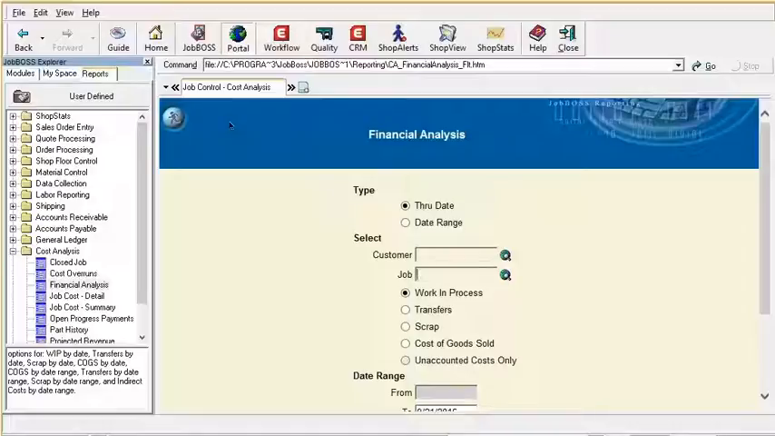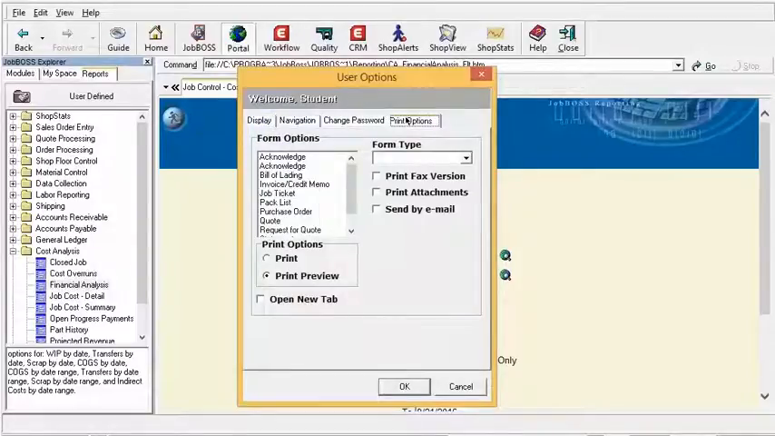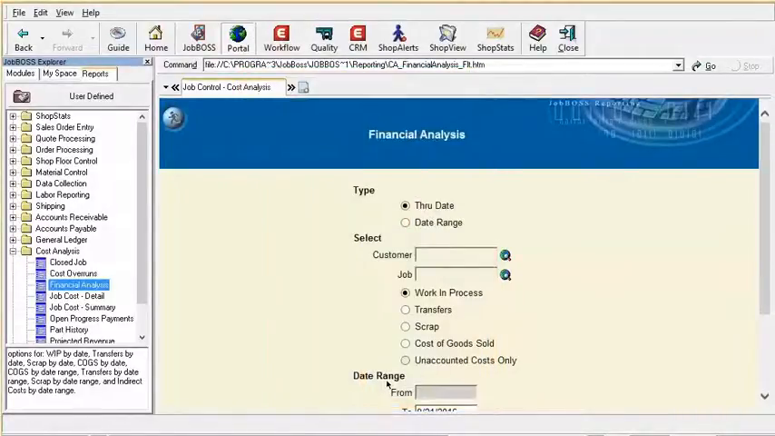Now there is a way to handle that. And how you can do that is by selecting the F11 key on your keyboard, which will launch the user options window. From there, select the print options tab. Once you've selected the print options tab, at the very bottom of that tab, there is a checkbox called open new tab. You'll want to make sure that you turn this checkbox on by selecting it and noting that there is a check in that checkbox, and then hit the OK button. What I've just told JobBOSS now is that it is OK to open an additional report in a new tab.